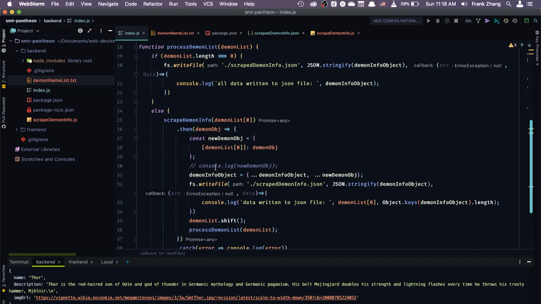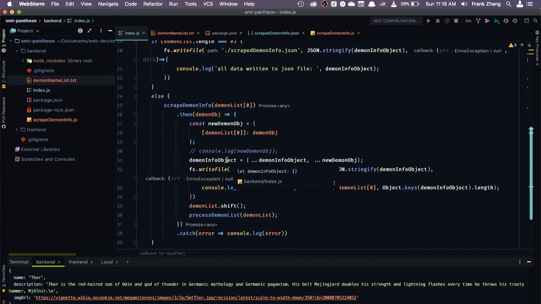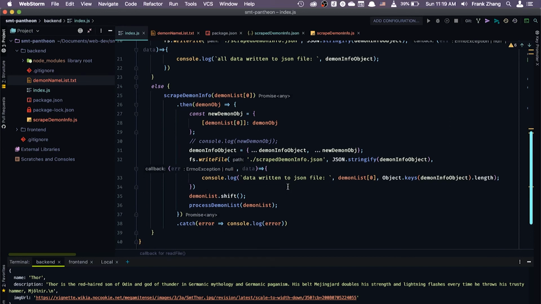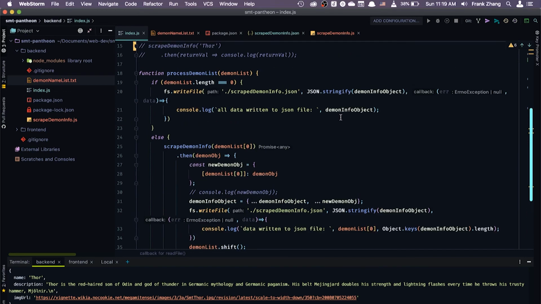And after it has gotten the return value, it's going to save it into a JSON file by the name of script daemon info.json, get rid of the first element of the list, and call itself again, this time passing in the list without the first index, and so on and so forth, to the point where there are no more items in the array of daemon names. Then it's going to conclude the saving of all the daemon information into this JSON object and just finish executing this recursive function.